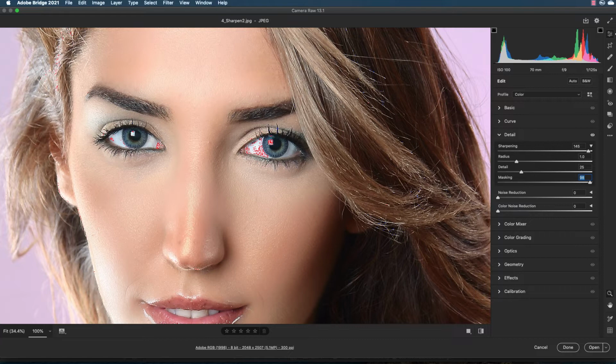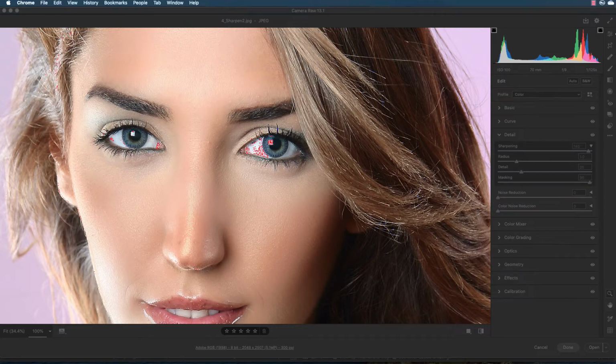This is perfect for sharpening women because it avoids sharpening their skin, but sharpens the things you want to keep sharp, like eyes, eyebrows, lips, edge of the face, and so on. So look at the image, admire it, and then just close it when you're done.